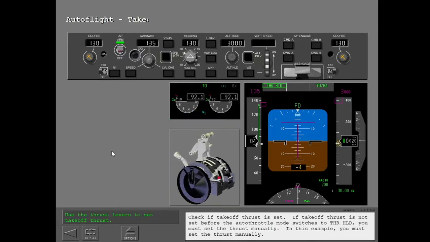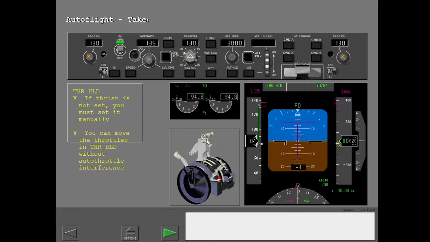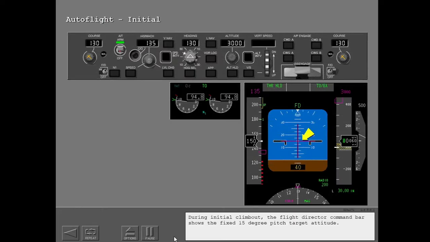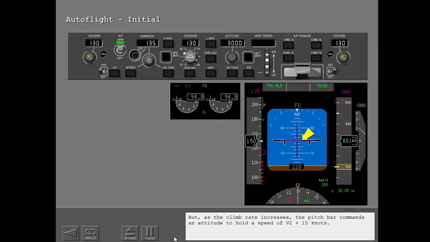Check if takeoff thrust is set. If takeoff thrust is not set before the auto throttle mode switches to thrust hold, you must set the thrust manually. In this example, you must set the thrust manually. During initial climb-out, the flight director command bars show the fixed 15-degree pitch target attitude. But as the climb rate increases, the pitch bar commands an attitude to hold a speed of V2 plus 15 knots.